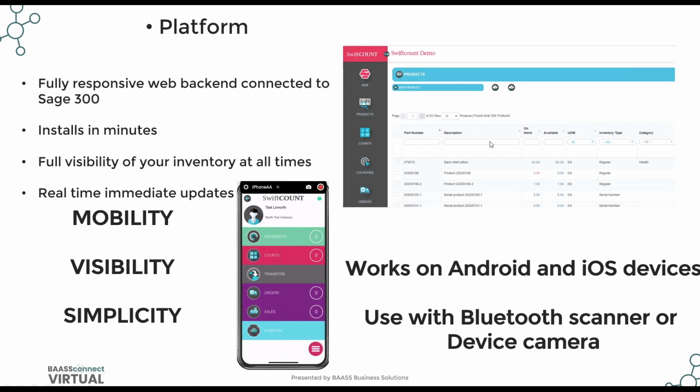Basically, there is a full responsive backend, which is web-based, that connects to Sage 300. Contrary to a lot of other Sage programs, we can install it in about an hour, let's say 59 minutes, so less than an hour. It's a fairly simple install. It's a lot of little connection points, but it's not that complicated. The whole idea is to give you full visibility of your inventory at all times, on your phone, on the web, or obviously in Sage.